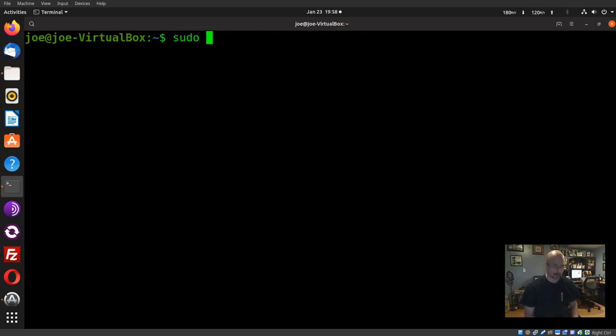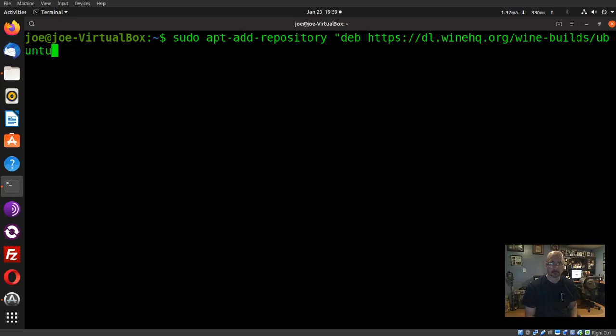Next step, sudo apt-add-repository, the quote, deb https://dl.winehq.org/wine-builds/ubuntu $(lsb_release -cs) main, and a quote.